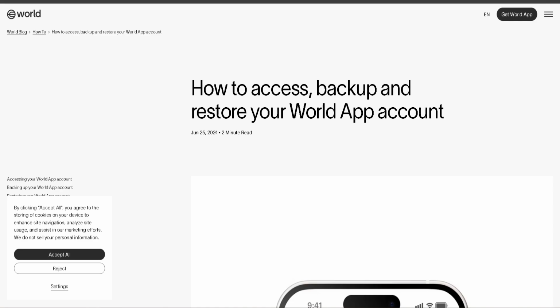Tips to prevent future loss: enable backup and restore in your World app. Under Settings, go to Backup. Link your account to both a phone number and optionally Google/iCloud. Save your World ID or account info in a secure place.